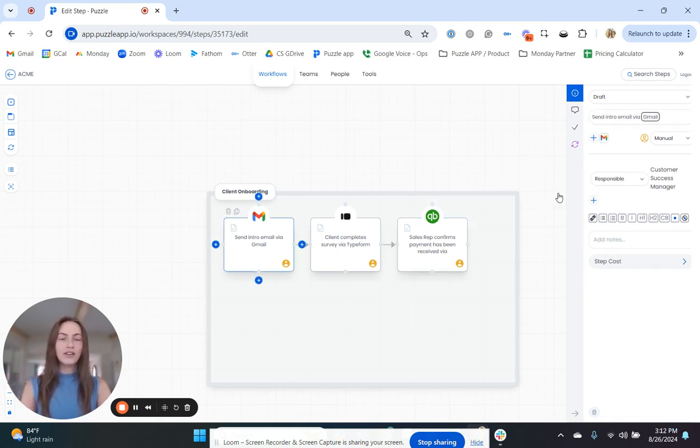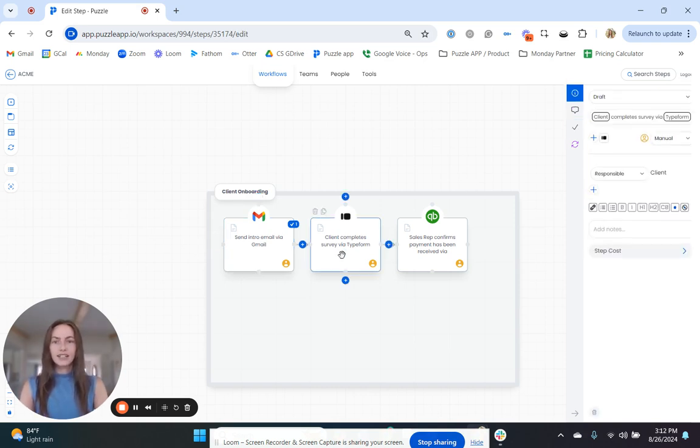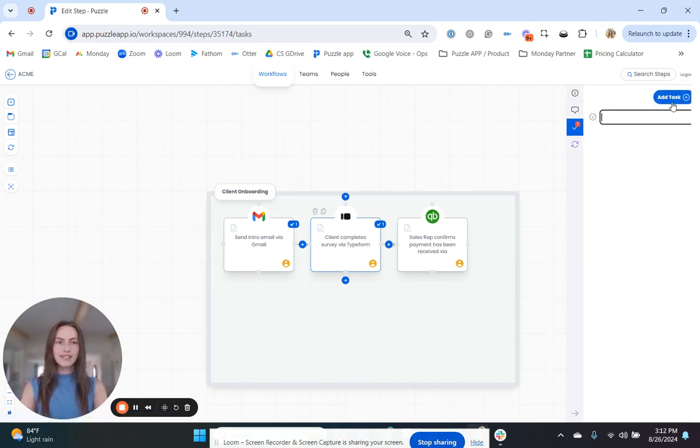Send intro email via Gmail. We can add a task here using this check button and add task. That is CSM sends email. Client completes survey via Typeform. We can add 2 tasks here. Client completed Typeform. And then the next task would be CSM reviews responses.